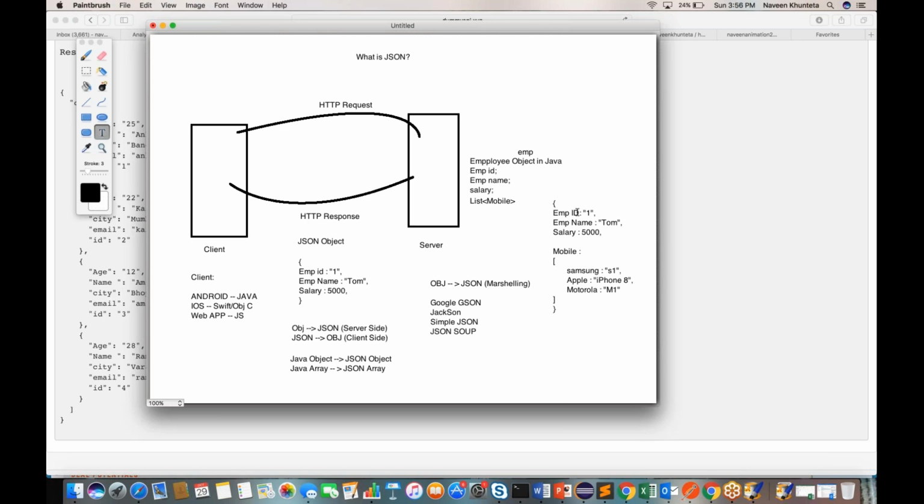So employee ID is again a JSON object, employee name, salary we have, and then we have mobile. How is mobile a JSON array? How will you get to know that this is a JSON array? Because after mobile, we have written this square bracket, starting here and ending here. And in this mobile array, we have three different JSON objects, that is Samsung, Apple, and Motorola.